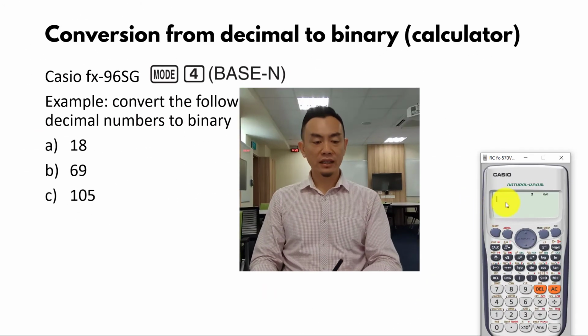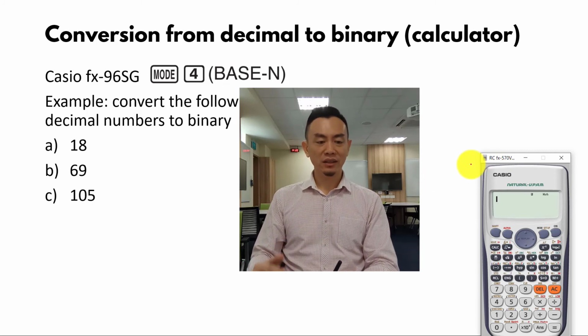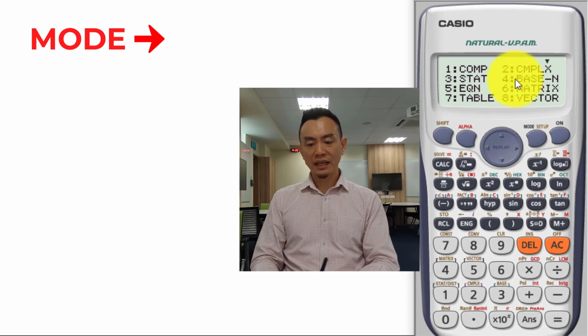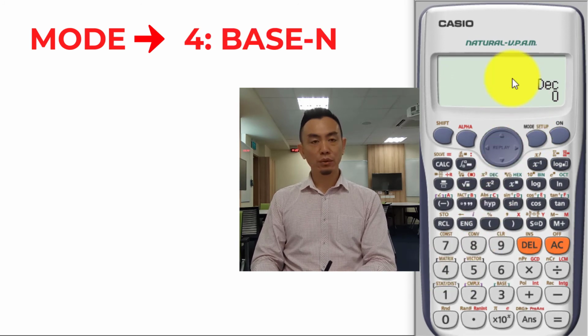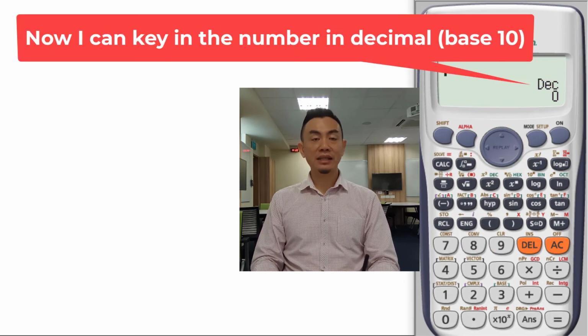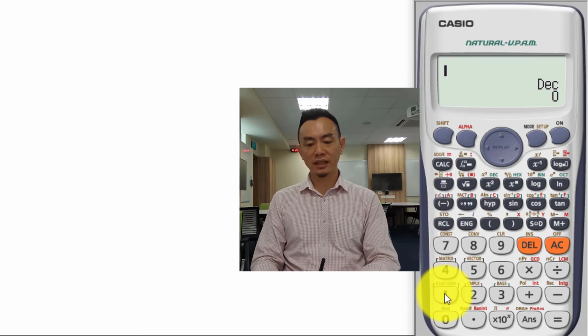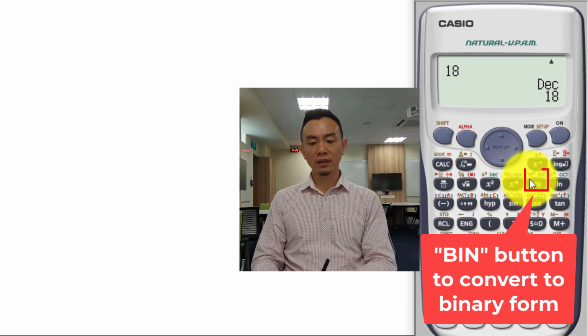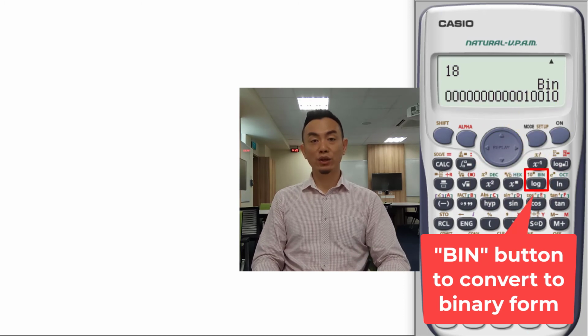Now we're going to convert each of these numbers from decimal to binary using the calculator. The numbers are exactly the same as what we did earlier on, so we're just going to use the calculator to check if the result is correct. Mode, base n, and we'll see decimal. Now these numbers are in decimal, so I'm just going to press 18, equals, then I press binary, and we have 10010.